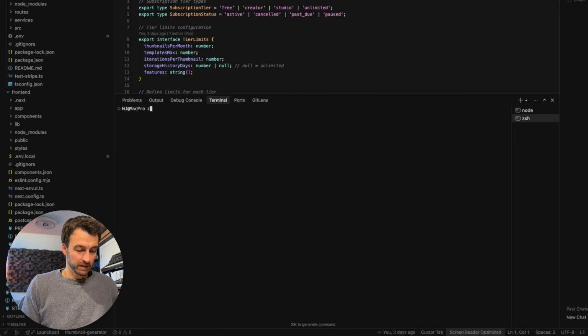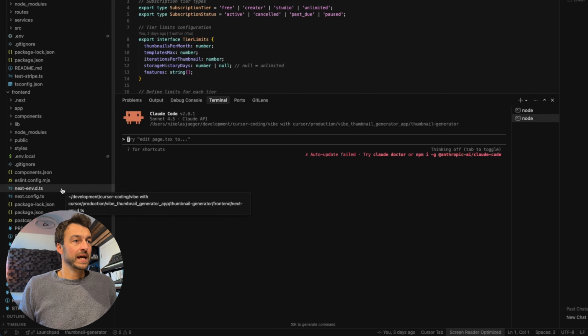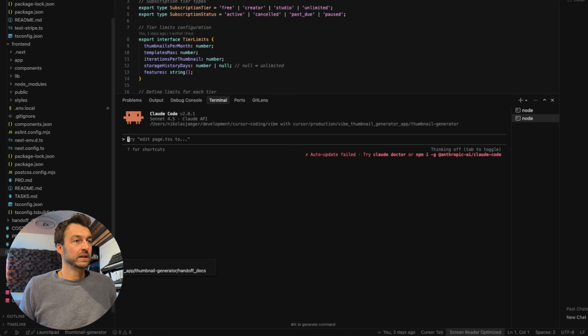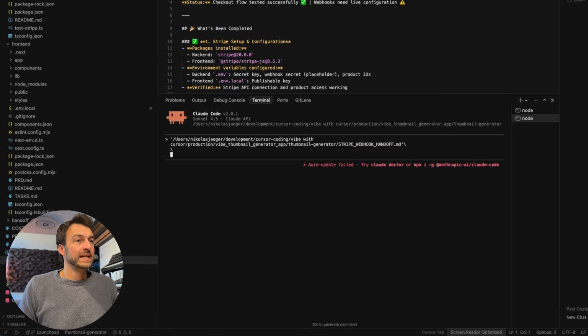What we need to do now is actually set up the backend and make the backend communicate with Stripe events via webhooks. And that's the next thing we do. We're gonna start Claude. We let the last agent create a summary handoff document that we find in our handoff docs folder here. I'm gonna drag it into the chat.